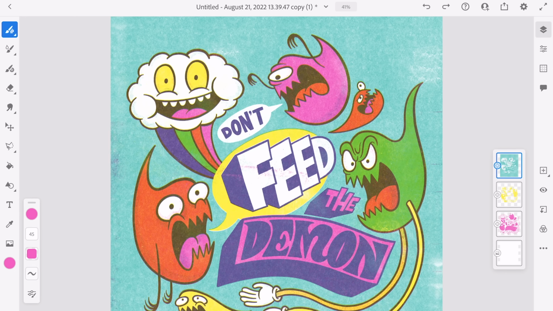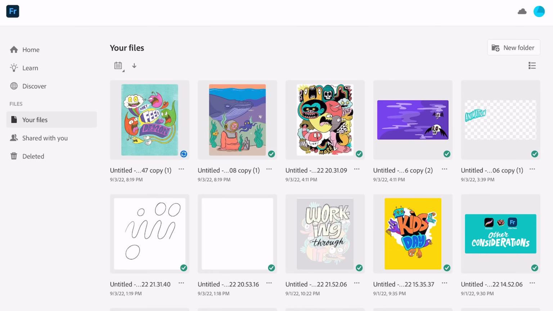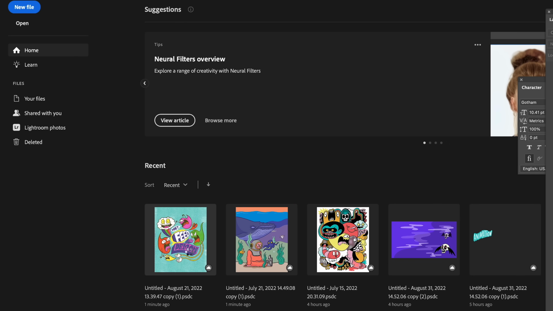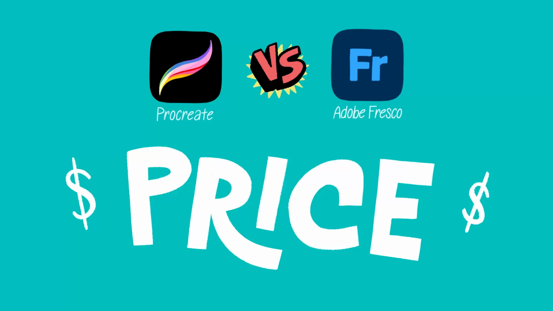So if I draw something in Fresco and I go over to Photoshop on my computer, go to open a file, I can see that illustration right there ready to go, so I can just pop it open. I could edit that file in Photoshop, save it, and then when I'm back in Fresco, I can open up the new version of that file. So if you wanted to do something in Photoshop and then go back and draw some more in Fresco, you can go back and forth seamlessly, which is pretty fantastic.